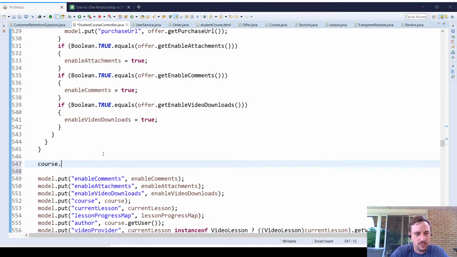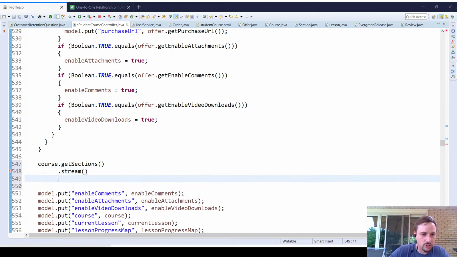Let me just say course dot get sections dot stream. So we'll stream through each of the sections. This is essentially a for each loop. So for each section, get me the lesson flat map. Sorry, I want to flat map it out. I think. Wait. Map first, then we flat map. I think. It's been a while since I've done this. You'll have to bear with me for a second.